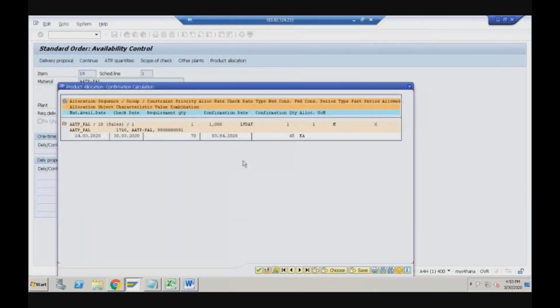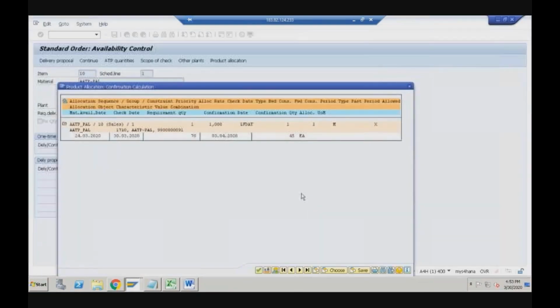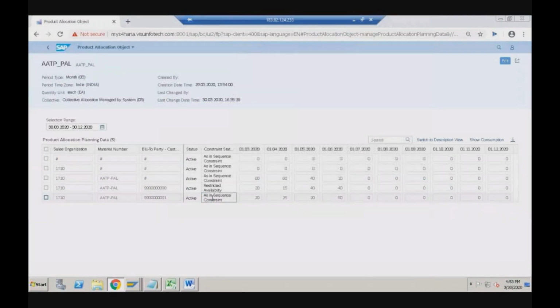Let's go to the product allocation. Although the customer has requested 70 quantity, the system is only able to deliver 45. Let's try to understand why it is 45. It is 20 plus 25, which equals 45. And this 20 the system is not able to deliver because the sequence we are using is a sequence constraint, which means it will not check the further ones. It will only check whatever is available till today.